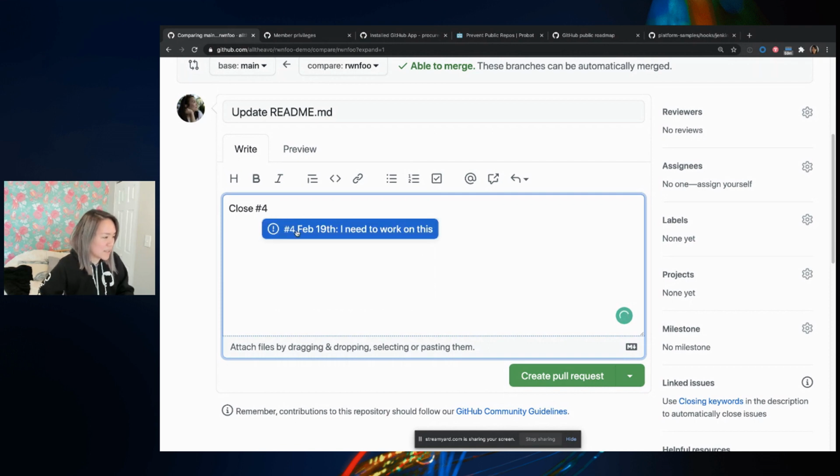If you missed that, if I type 4, just based on the title, I know that this is the issue that I need to work on. And I made the change I need to make. So now I'm going to close it out with this keyword.